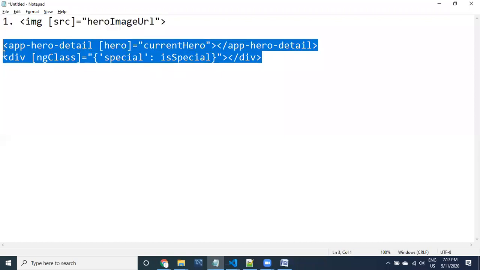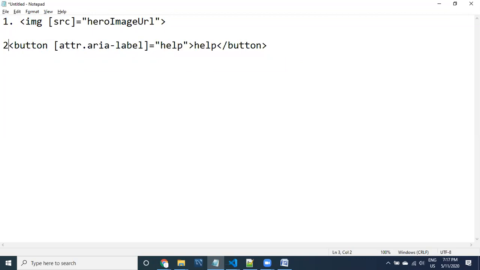So what about this second one? The second one is property binding or attribute binding. Is this property binding or attribute binding?